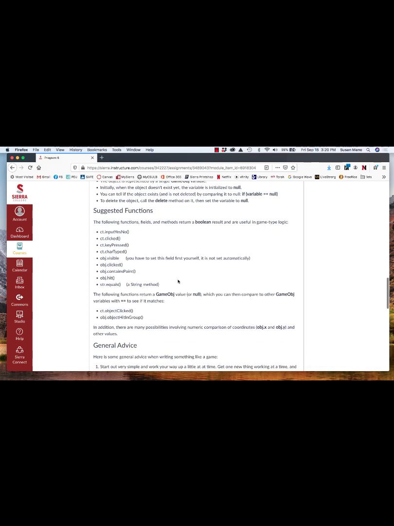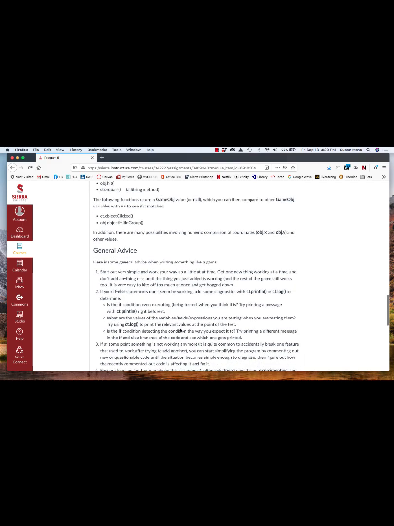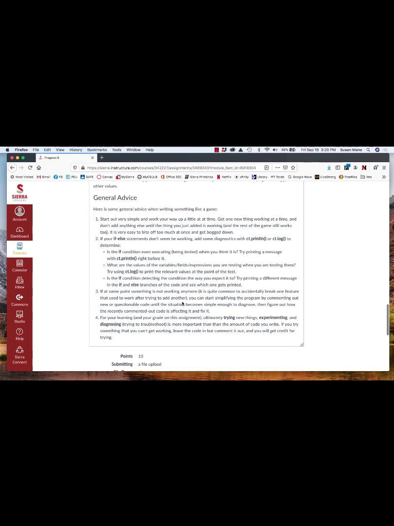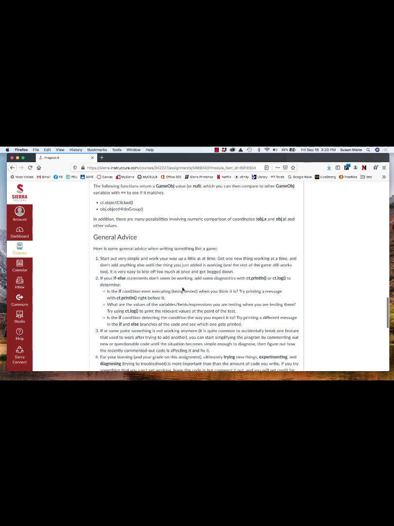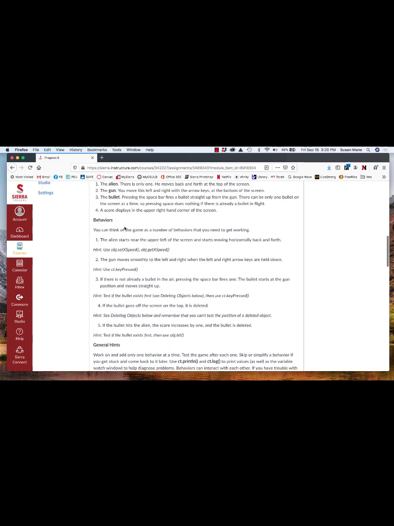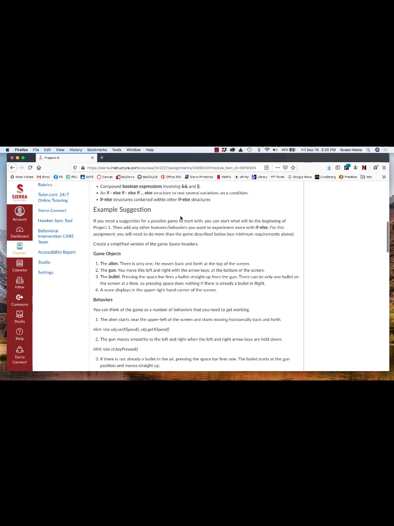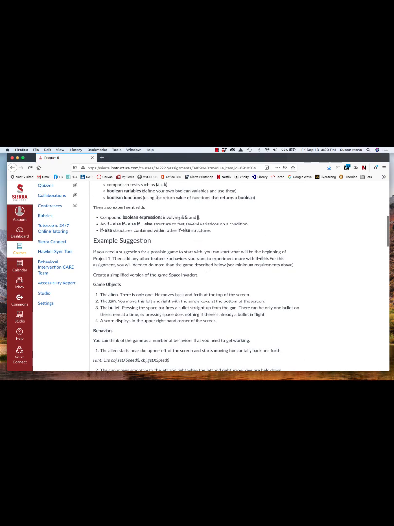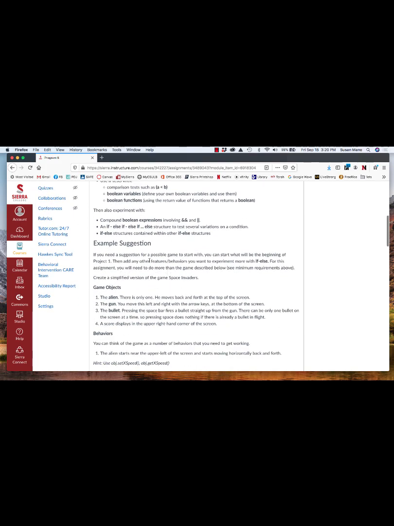Here are some other suggested functions to use and general advice. Basically, just build it slowly. Make sure you test each piece at a time. Use your if-else. If you're doing this project example, you're possibly going to need to do a few more things in order to get all of the requirements in. You might need to add other features in order to experiment with more if-elses, because for this assignment you do have to do a little bit more for the requirements. But if you can do all this, I will be very, very happy, and you'll have a big jump on the next assignment, which is going to be a project where we create this game.